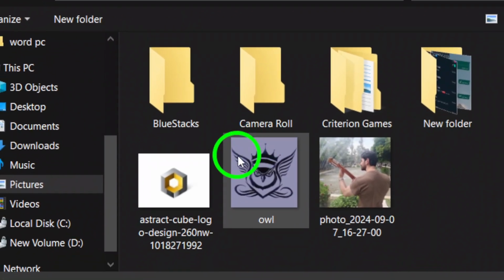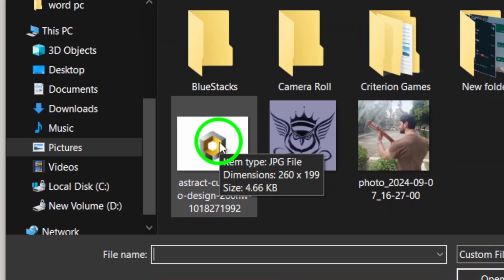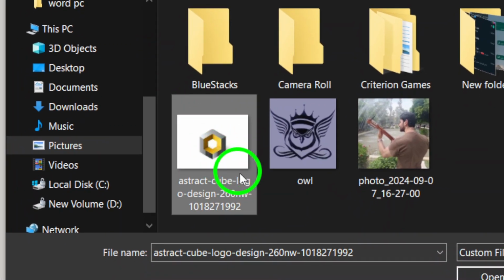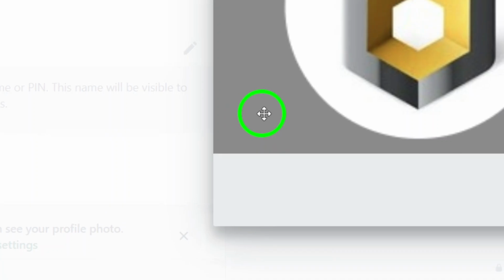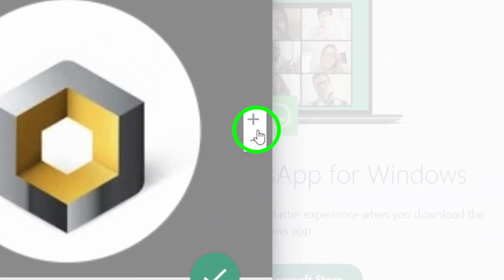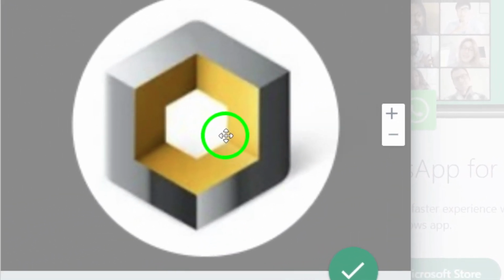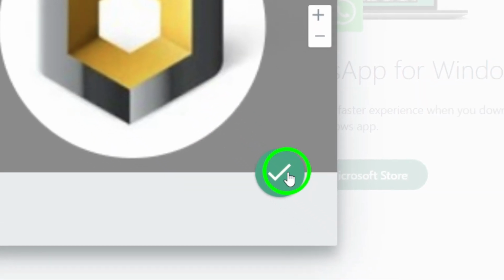Choose the new image you'd like to use from your computer. Once you find the right photo, click Open to upload it. Lastly, confirm the change to set your new profile photo. And just like that, your new picture is live on WhatsApp web.